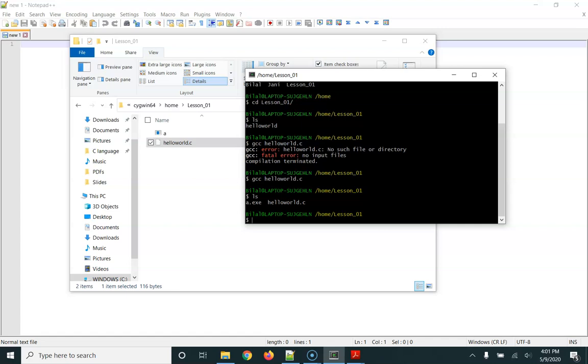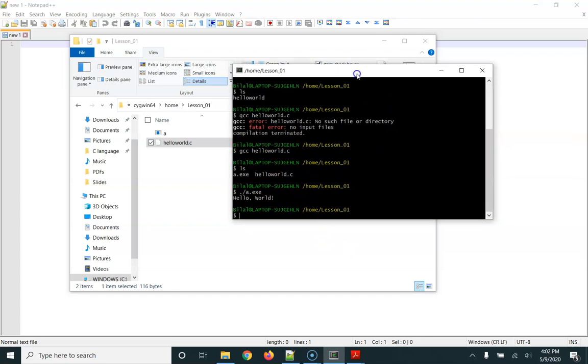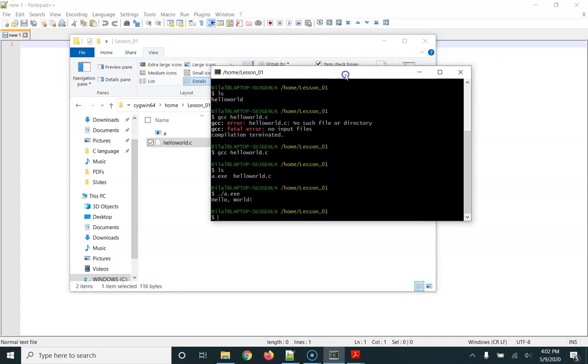So to run it, you just type it. This is Unix, so in Unix, when you want to run any file that's in the same folder, you have to do this ./a.exe. Enter, and there we go. So it displays that text for us. Okay, so that means our code was compiled and we were able to execute it. So that's it. That's all I have for the very first lesson.